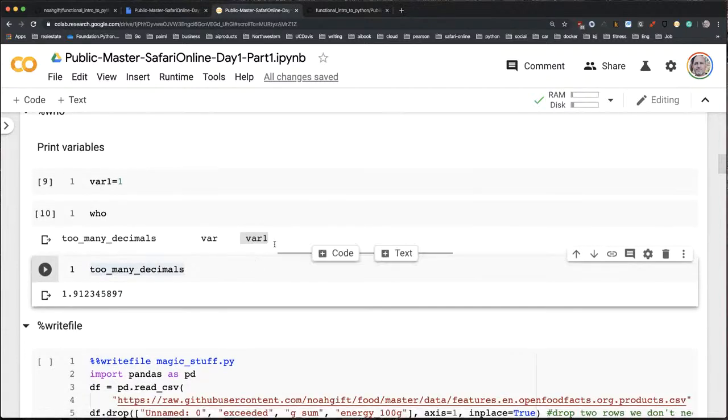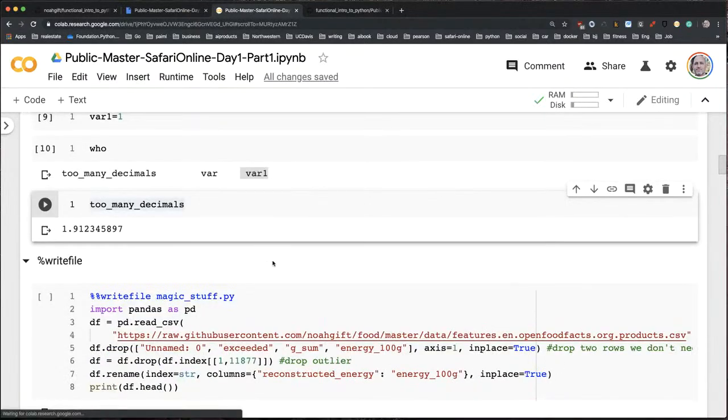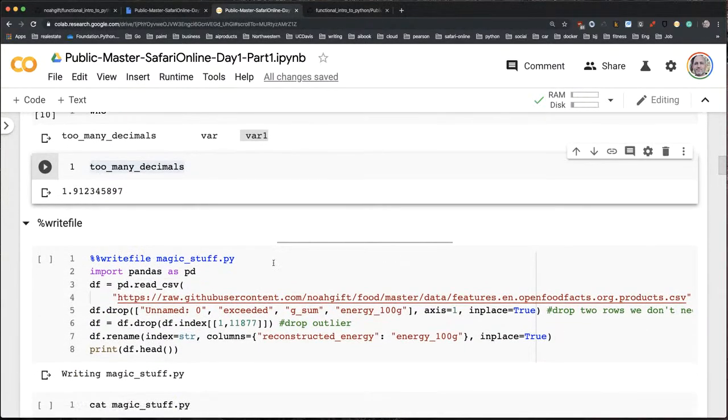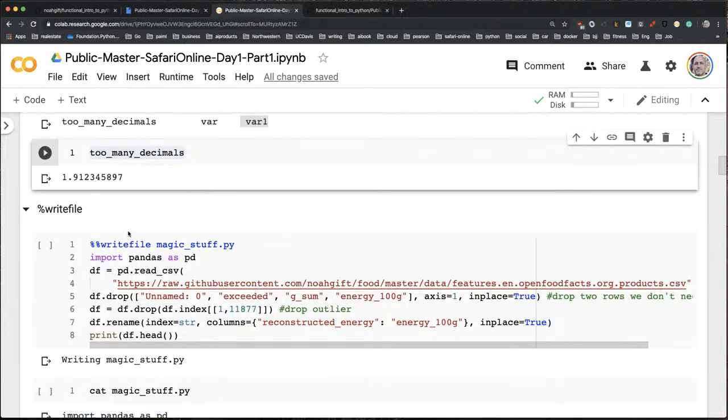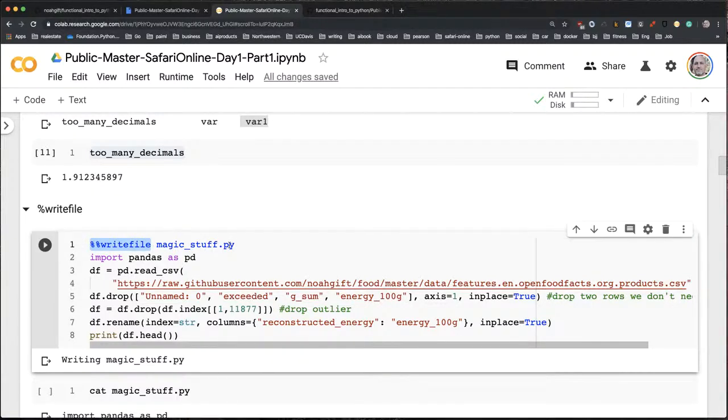Another powerful thing you can do is use this write file method. And in this example, I'm going to use write file here, and I'm going to actually write out a bunch of code. Don't worry if you don't understand what this code means. The main takeaway here is that if you use this syntax, this will actually write out the contents into a file that you created. It could be whatever you want to call it. In this case, I call it magicstuff.py.